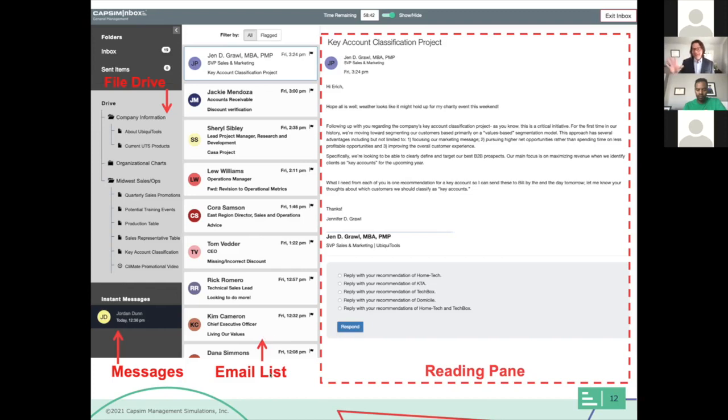So hopefully, any questions there on the general interface? Pretty straightforward, right? Okay, good. I appreciate that. Again, if you ever have questions too, you can always fire them away in the chat function.